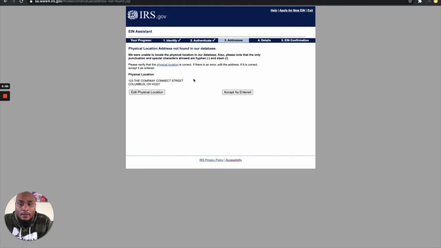Continue. So on this page, they're basically going to try and find the actual physical location. In this case, I didn't use a real address, so that's why they're asking me to edit it. But there's an option here to accept as entered. So when you do this, they may suggest a different address for you. If you know what you typed in is correct, just accept as entered.